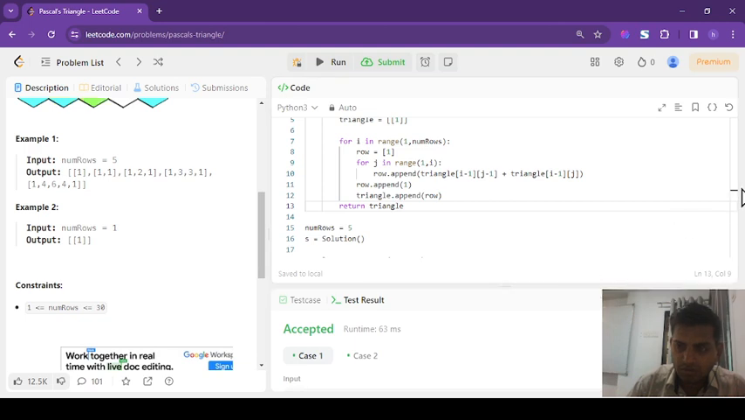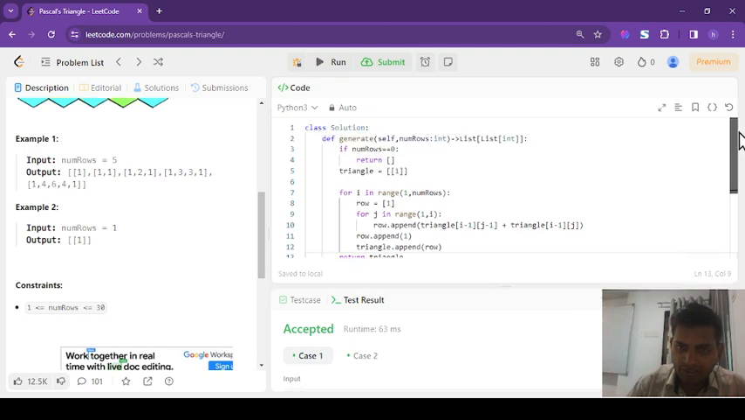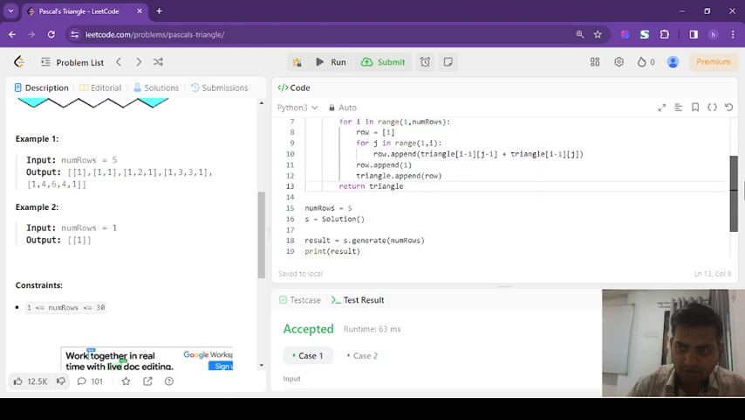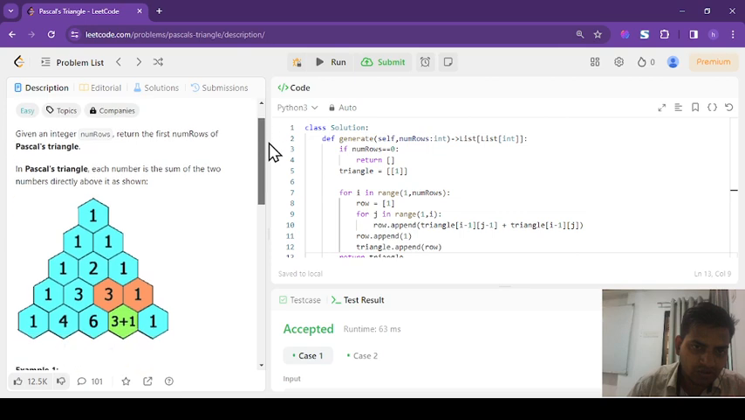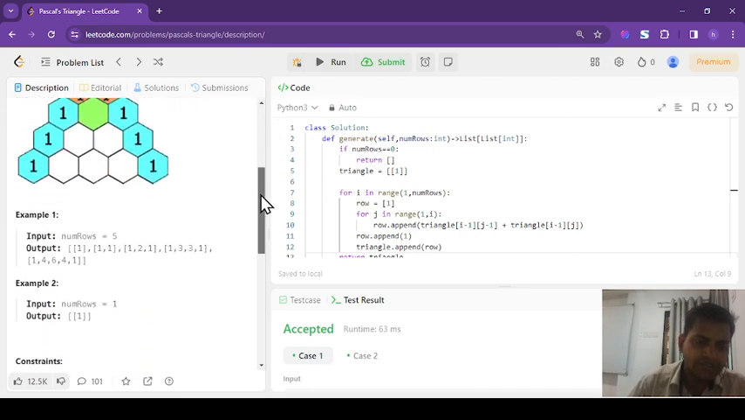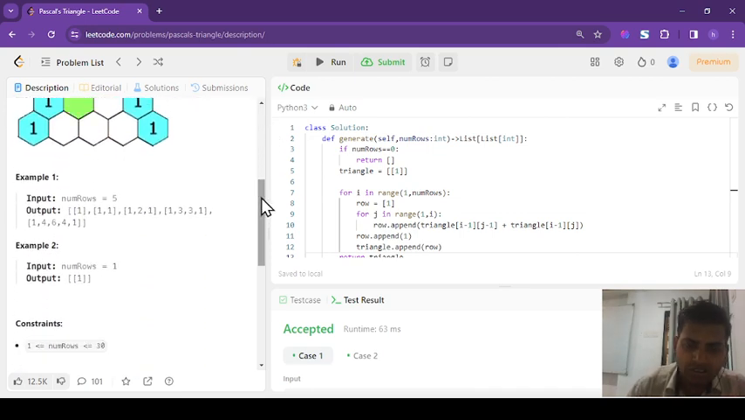Okay, so likewise we had created this. Once again I will try to explain to you. Our motto is we have to pass the number of rows. According to the number of rows it will print the Pascal values. And actually, what is the Pascal triangle? Pascal triangle is made of numbers where each is the sum of the previous two numbers.